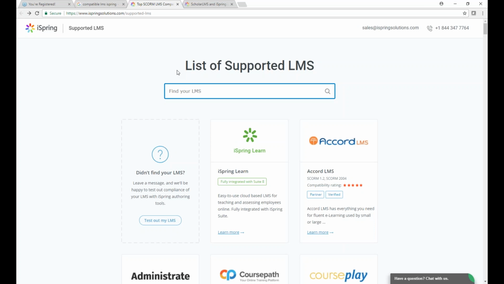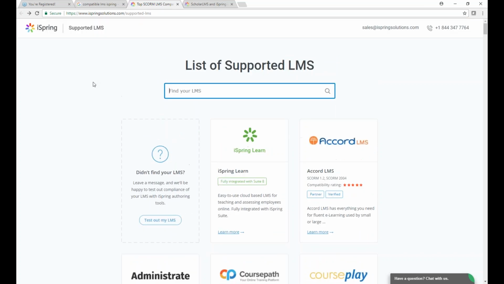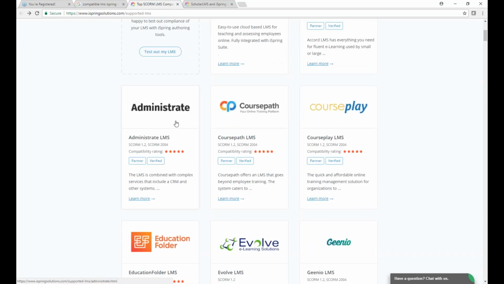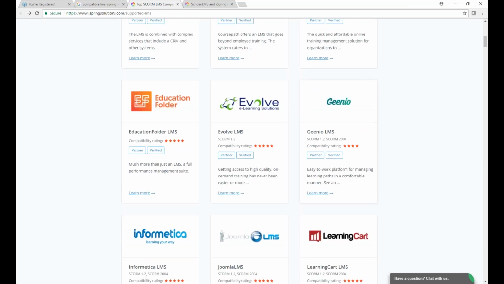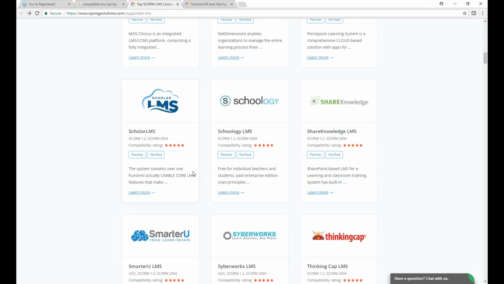And concerning the previous question, I have also found some information, a huge list of LMSs supported by the iSpring toolkit. For example, iSpring supports the following LMSs like Accord LMS, Courseplay, Genio, Education Folder, Informatica, and other top LMSs.